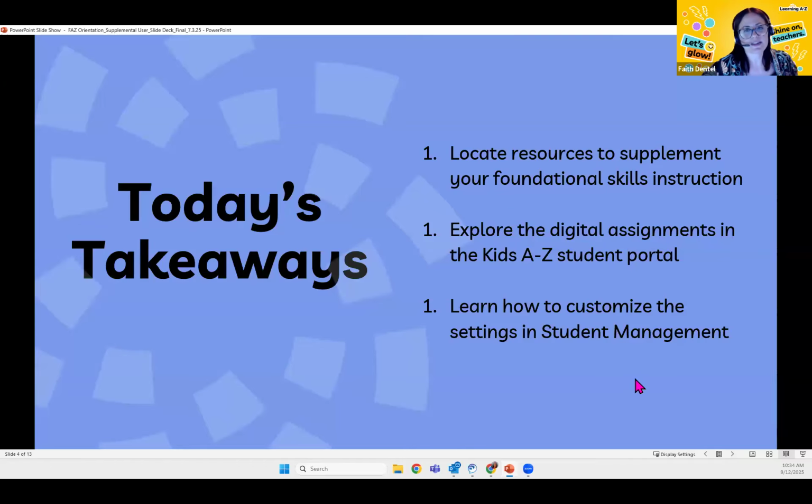And today's takeaways. First, we will locate and find resources that you can use to supplement your foundational skills instruction, or you may choose to pull the lessons and use them in their entirety. Second, we will think about the digital assignments available for students in the Kids A to Z portal with the Foundations Planet. They'll have different assignments connected to exactly what you might be teaching, so there's opportunity to reinforce and extend those lessons.